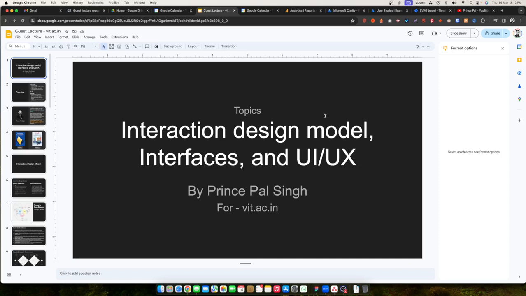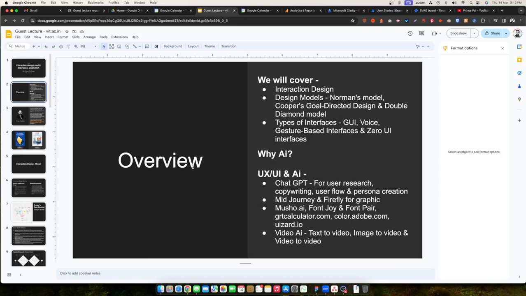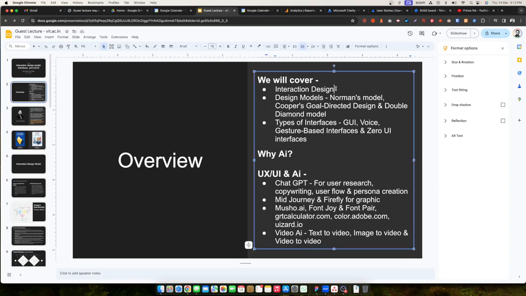Let me open slide number 2, where I have given the overview of this presentation. In this presentation, I will cover interaction design models, and I will cover two types of design models. One is the Cooper Goal-Directed design model, and second is the double diamond model. But I must ask, please confirm, because I hope you guys are very much aware about the double diamond model.